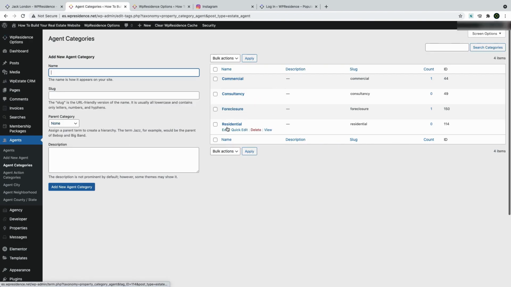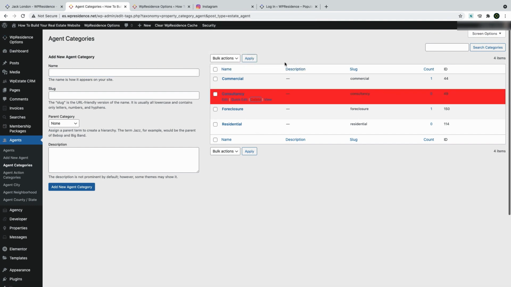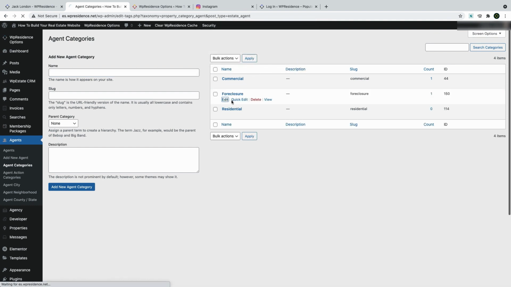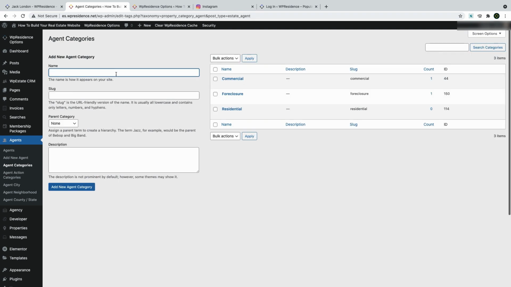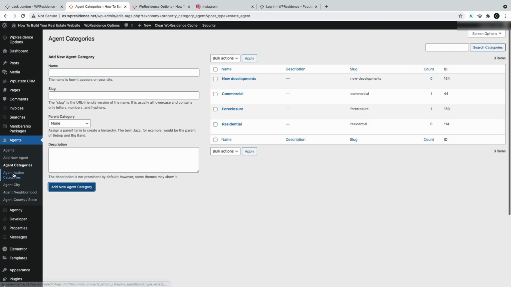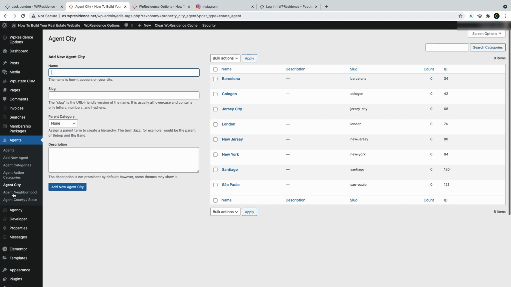From admin, you go to agent categories. To delete one category, simply click delete. To edit a category, click edit, then change the text, click update when you are done. You can also add a new category, simply type the text you wish and click add agent category. You can repeat all this action for agent type, agent city, agent area and agent state.